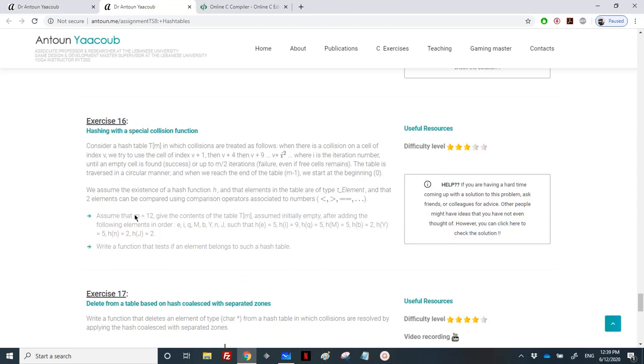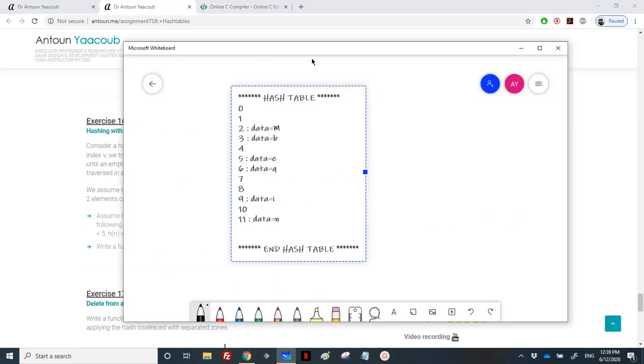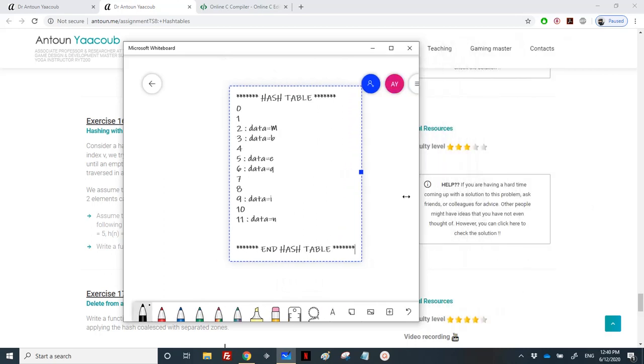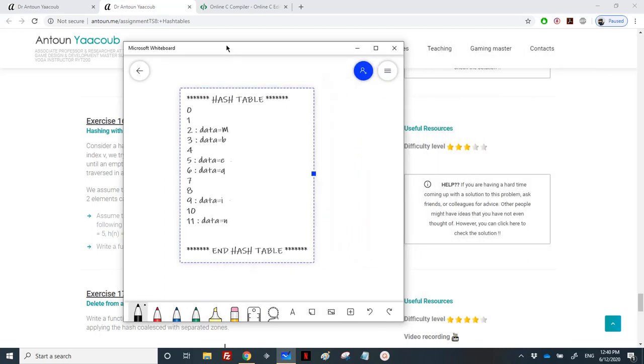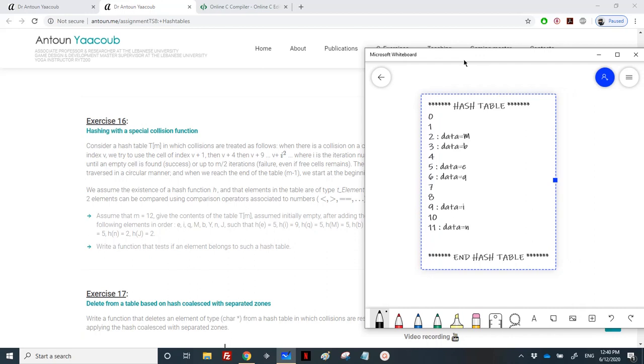So they are telling us that we need to do a trace here. We have m equal to 12, and we need to insert the elements e, i, q, m, b, y, n, and j, and they are telling us the hashing values of each of these elements as follows. I have already done this, and let's see why we have this output. Let's check it together.